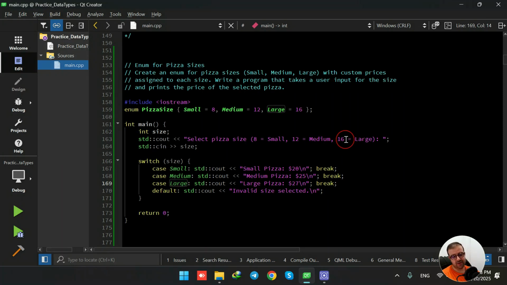Then if the user enters 16, if the user is looking for a large pizza, they're going to enter 16, and 16 is going to activate this case which says large pizza is 27. If any other number apart from these 3 numbers is entered, it is going to enter the default part which mentions that invalid size selected.